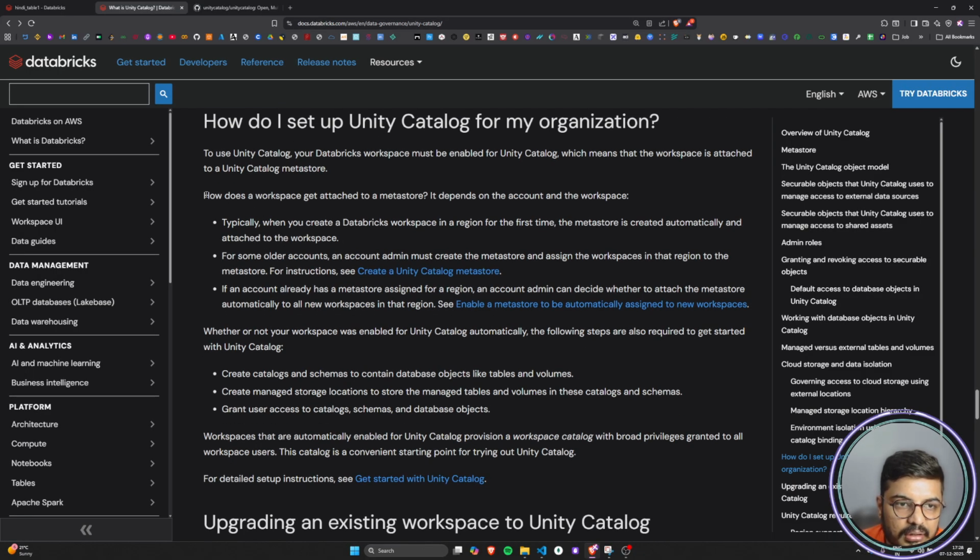Then how does the workspace get attached to the metastore? Typically, when you create a Databricks workspace in a region for the first time, the metastore is created automatically and attached to the workspace. So this is when we create a new Databricks workspace. For some older accounts, an account admin must create a metastore and assign the workspace in that region to the metastore.